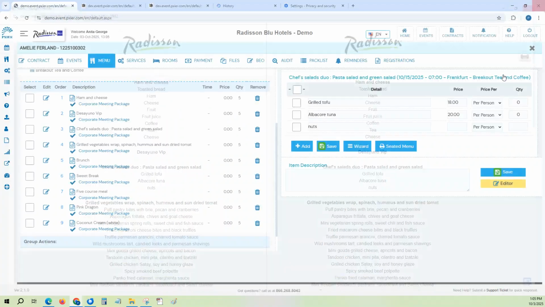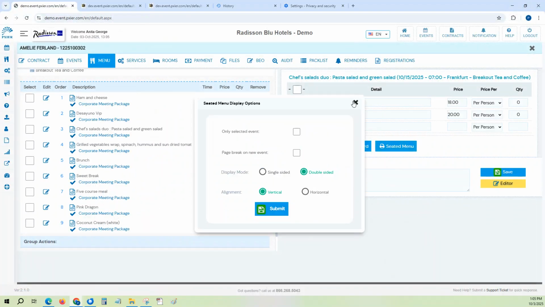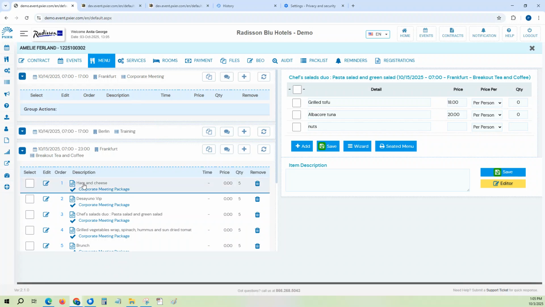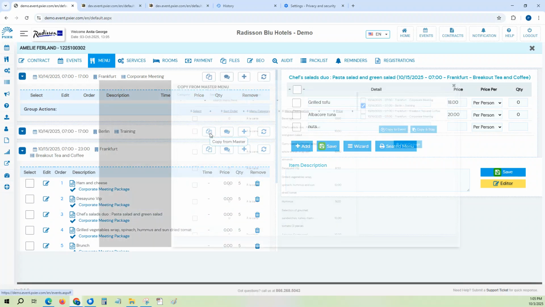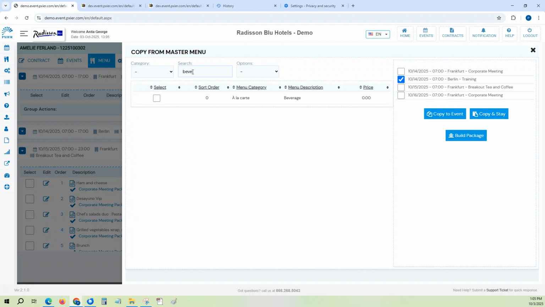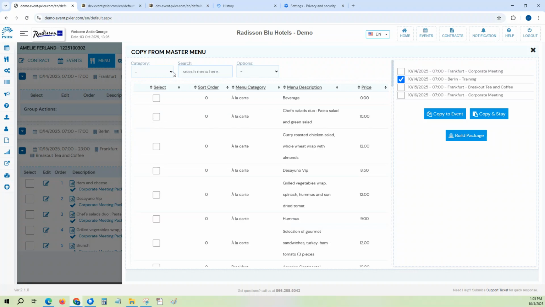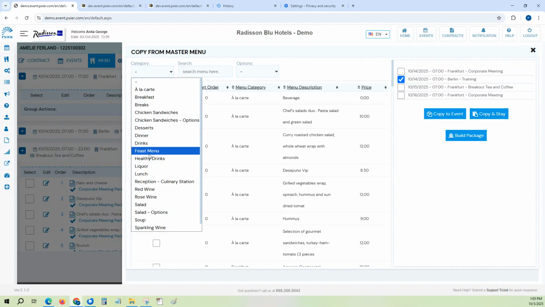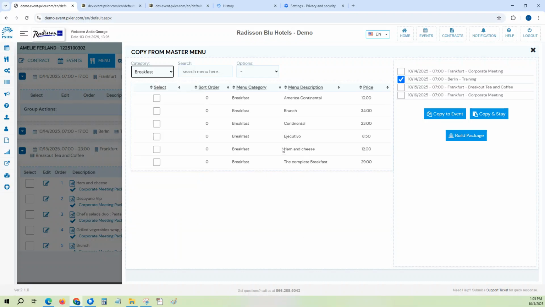So you can use different printing options just right here. We have our items coming from the package, but for sure we can add some à la carte items. You can retrieve by typing a text, or you can retrieve by category, for example. If I select my breakfast, I have the list of my different breakfasts.